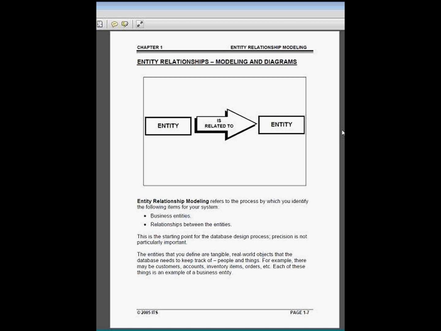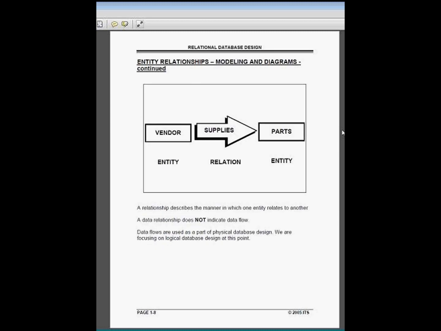So really, what we're going to deal with here is this data model that illustrates entities and illustrates relationships. How does the data relate to each other? As an example, if you look at page 1-8, let's say we have two entities, a vendor entity and a parts entity. When I use the term entity, I want you to think of it as a table. That's what an entity would be.